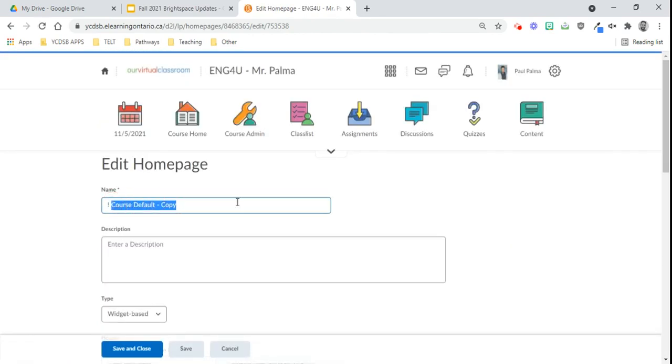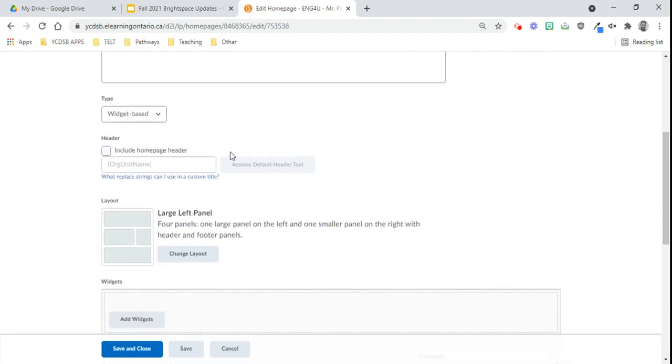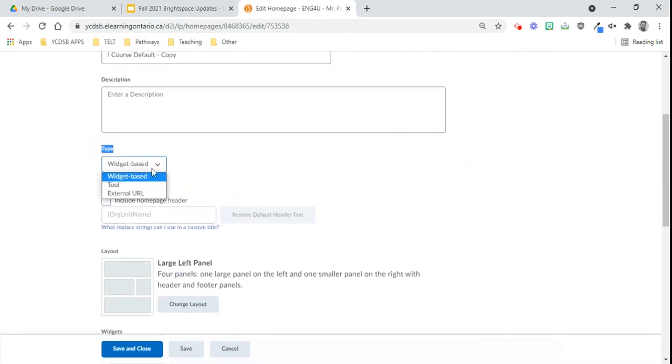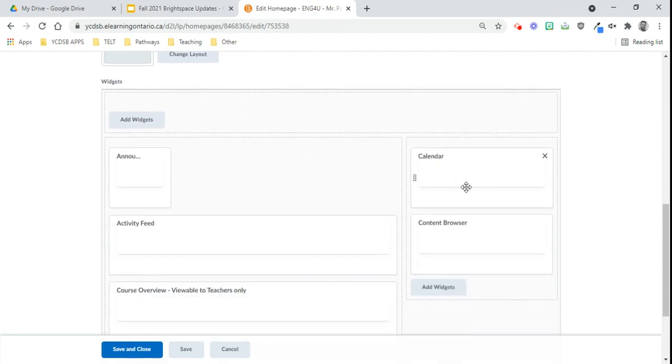You can say whatever you like for the name. I'm going to leave it for now, but you can change the name so it rings a bell for you when you go into your home pages. You can add a description. Do not change the type, whatever you do, because it can cause some wacky things. So do not change the type. But anything else you can sort of play around with and change if you want to change the layout, etc. You can move the widgets around on your homepage.